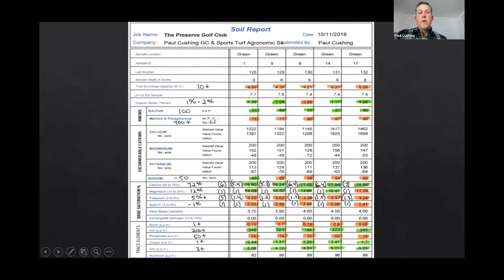You can see they've got pretty good calcium magnesium. These soils move very well, so they're able to get some really good water and move it through the profile. You can see their potassium to sodium is really what they need to work on. They've got to be doing some potassium applications to really improve these greens. And then going through, you can see they've got good iron numbers.